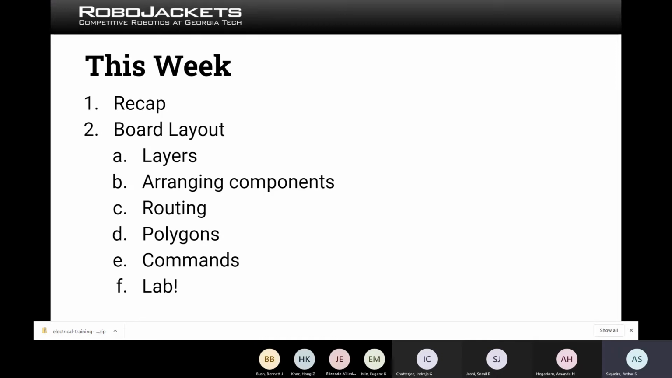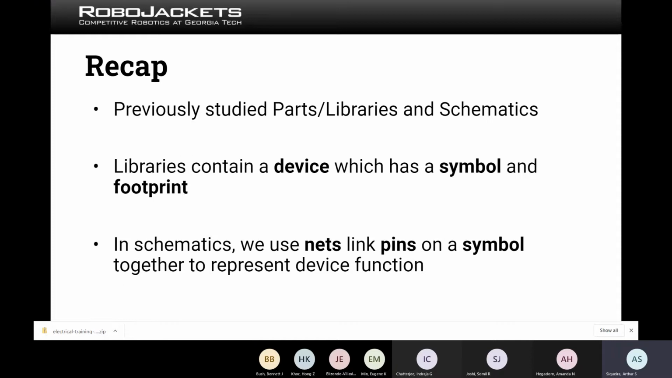So this is how we'll manage our presentation today. Here are some topics we'll cover. And just a quick recap from week 2 and week 3.